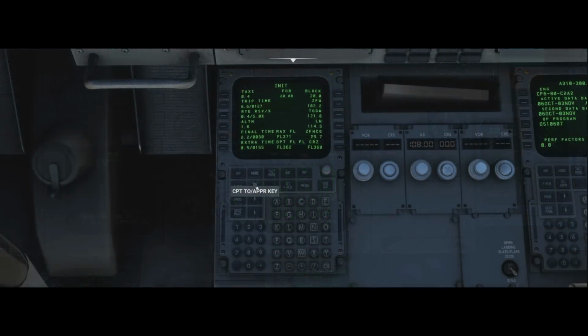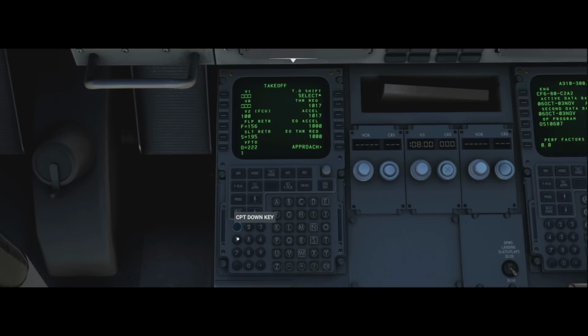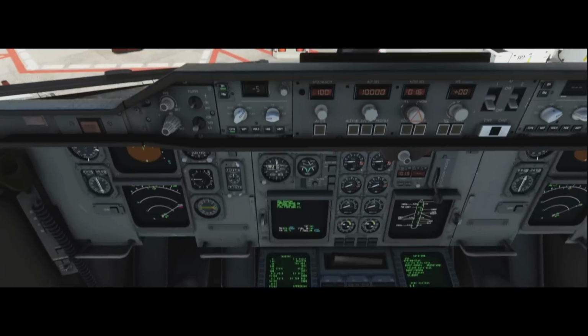So now we can move on to takeoff approach. This is our performance page. We want to put in the figures that we calculated. 144, 146, and I'm going to be stupid on purpose, even though I've done this before, and go, oh, it doesn't work. Why doesn't it work? Well, it says brackets FCU because you need to put it in on the flight control unit. So let's do that now.